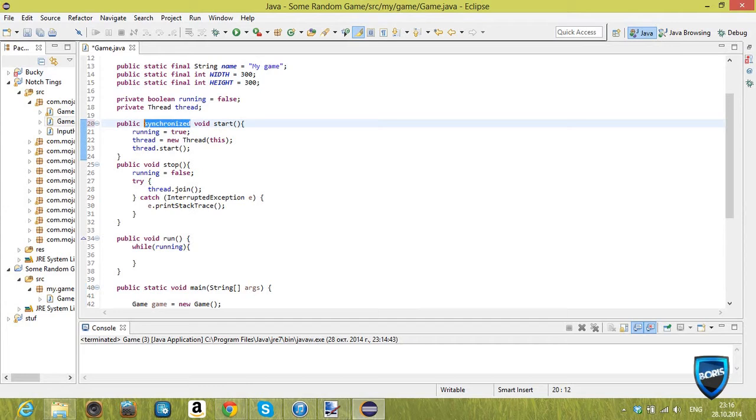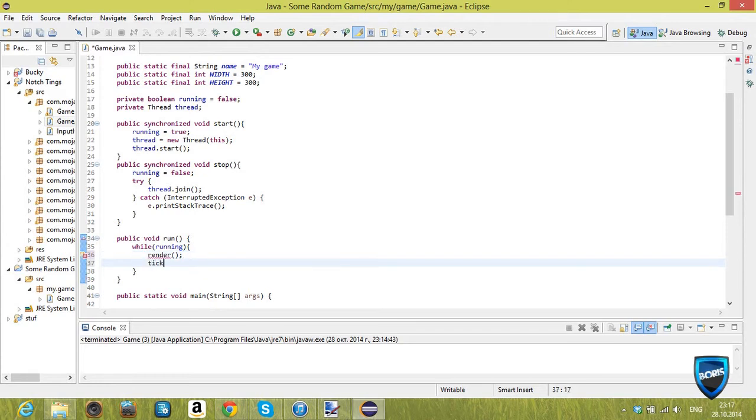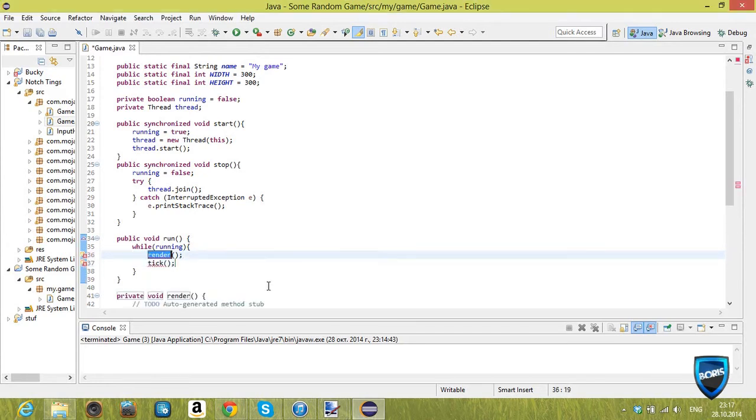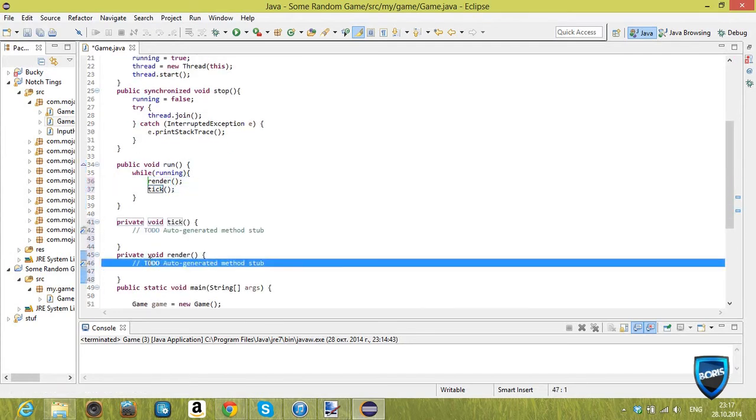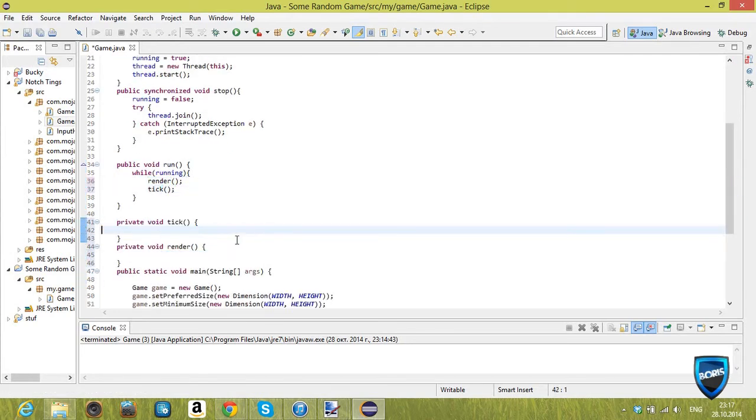Now we're going to quickly make our method synchronized, which will basically make it a bit easier for our threads to operate and a bit faster. And in the while running loop, we're just going to call two methods, render and tick. And let's just create our methods really quick. So let's create these to-dos.